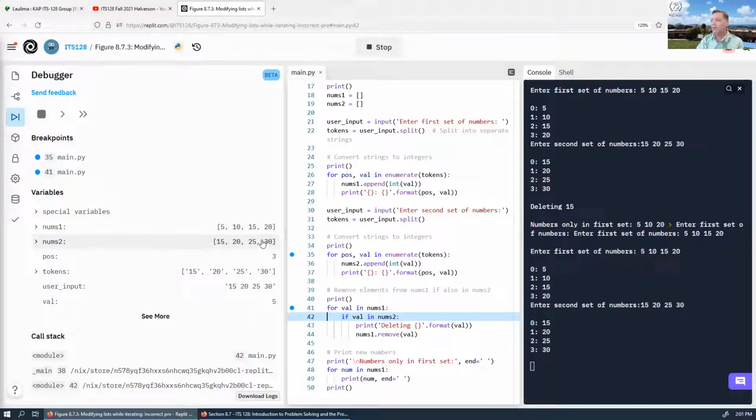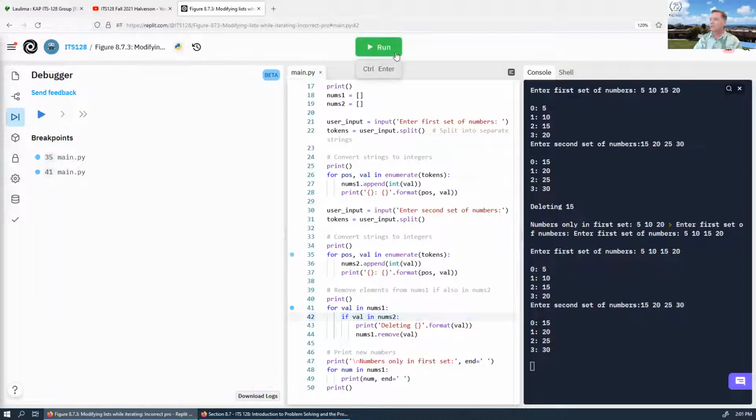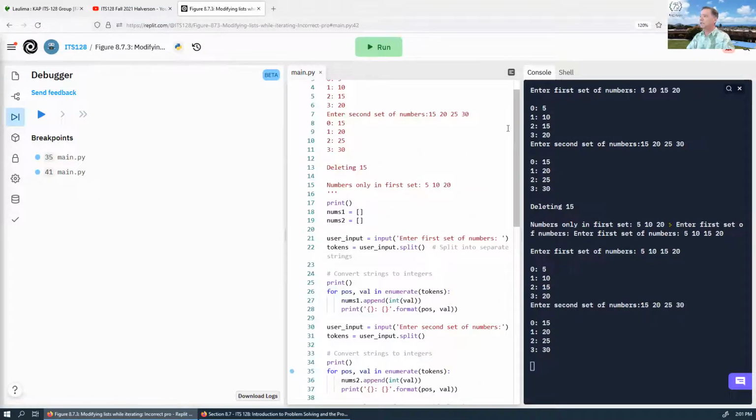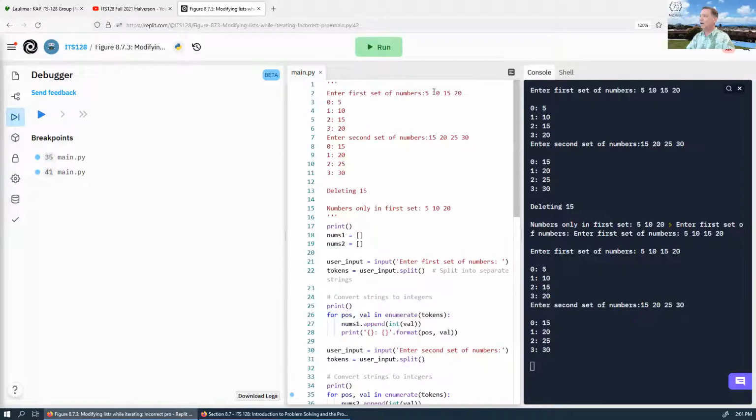And the trouble is we aren't going to see it equal 20, because when 15 is gone, 20 is going to shift down. Shoot, you know what I should do? I'm going to stop this. I'm going to add... Okay, so here we're at the top. 5, 10, 15, 20. I'm going to add 40 or something.